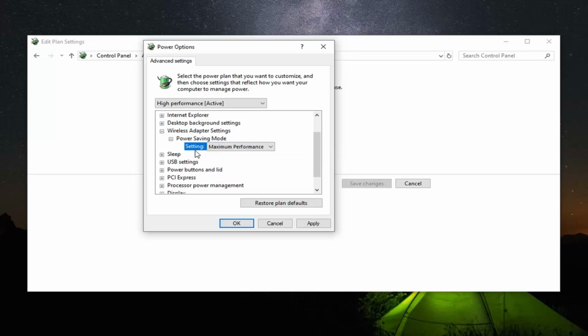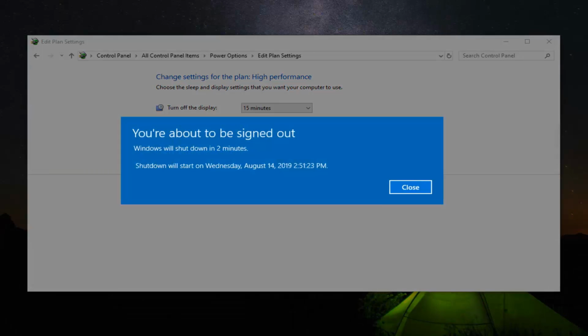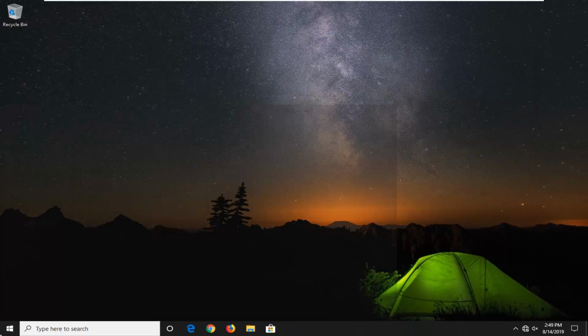If you have an option for on battery, do the same thing for that one as well. Again, Maximum Performance, and then select Apply and OK. Once you're done with that, close out of here, open up the Start menu, and type in Device Manager.